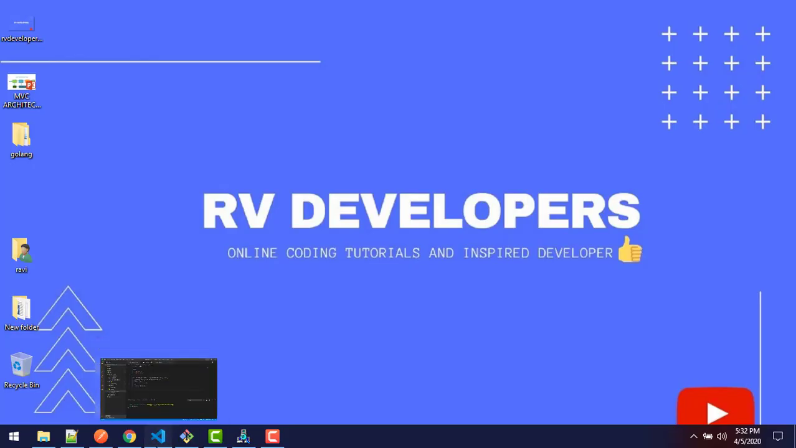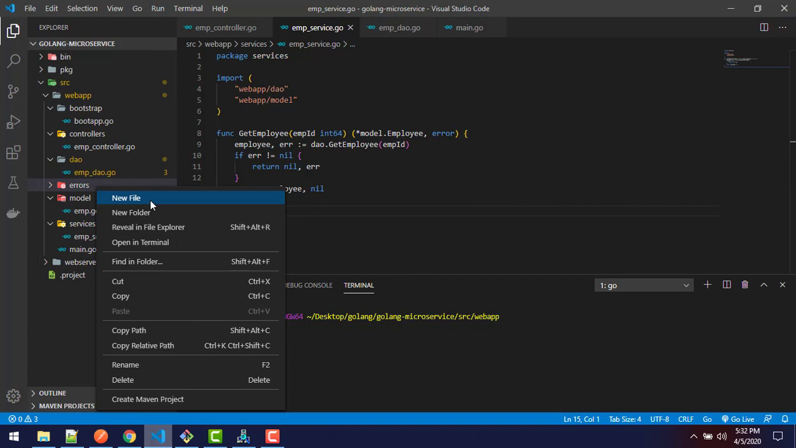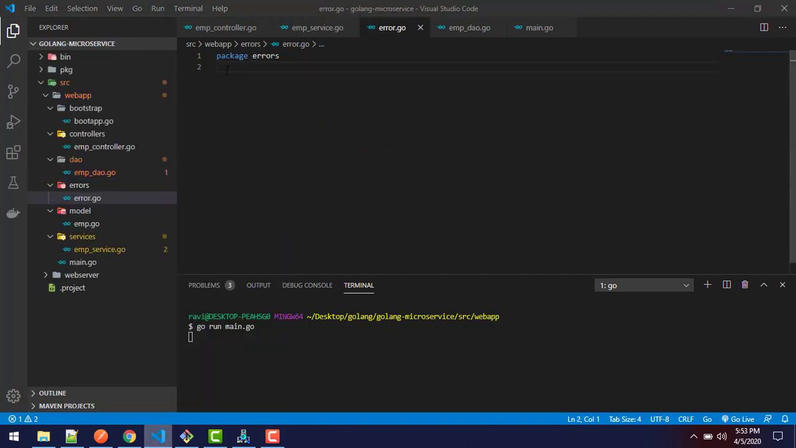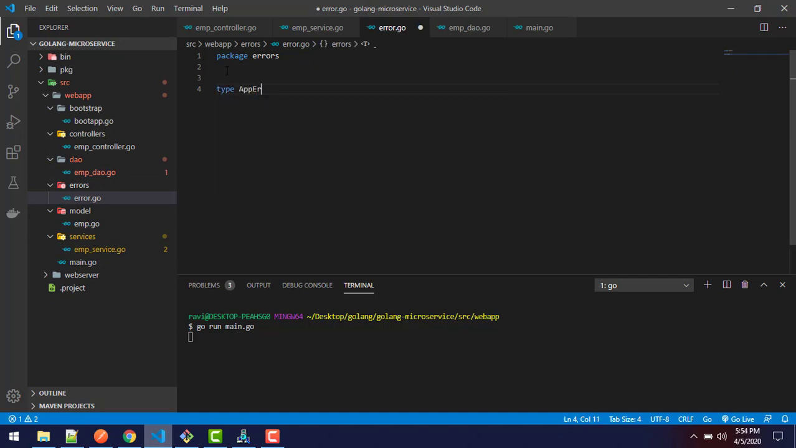I'll open this and create one more package, like errors. Inside this errors package I'll define one error.go file, and what we'll do here is create a struct of type AppError. We'll define three properties here: message, which is of type string, status code, which is of type int, and one more field I'll define here as status, which is of type string. We'll send the error in the form of this struct.